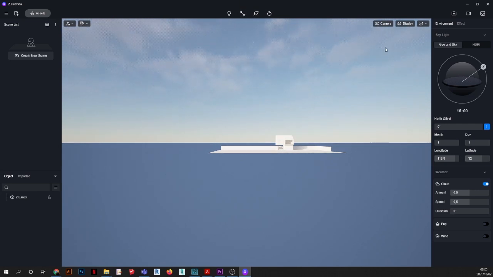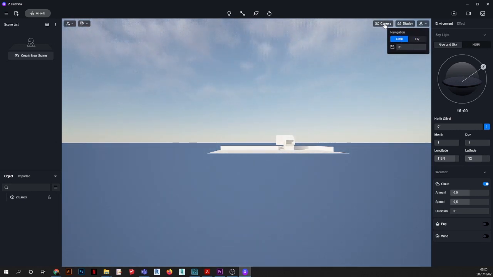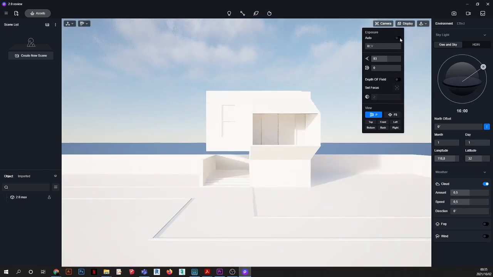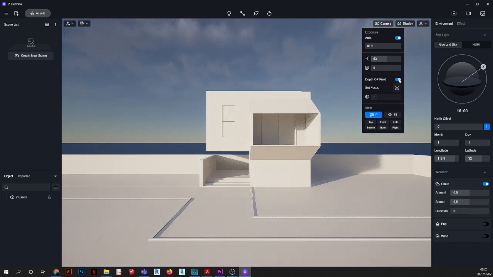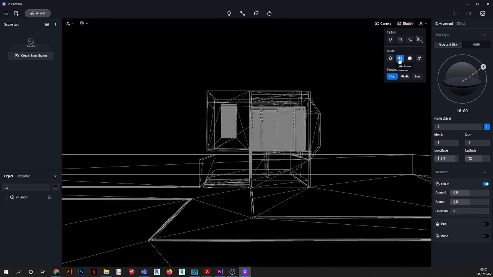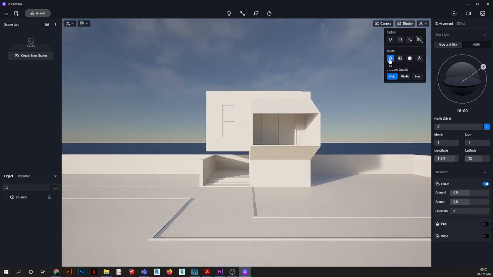And then we've got our camera, which if you click it, let's just get closer to our model, gives you the option to control your camera, add depth of field and other settings. Then you've got display, where we can display wireframe or clay model. We can choose whether we want it to be real time or not. And here we can also choose whether we want to orbit or fly through.